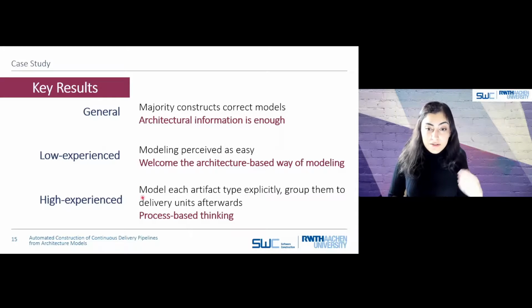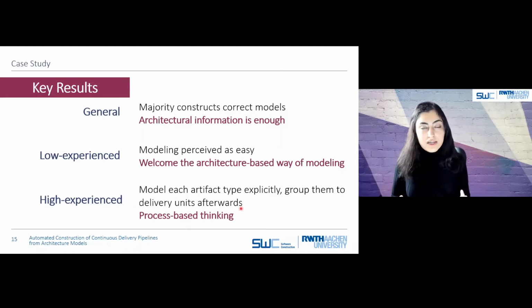On the other hand, observing the high experienced participants while modeling revealed serious differences in the thought process. The DevOps experts started listing all artifact types that are produced along the delivery process and grouped them to delivery units afterwards, based on architectural components. In fact, this corresponds to our approach in reverse, which is starting with identified delivery units and then specifying associated artifact types. Hence, this indicates process-based thinking.